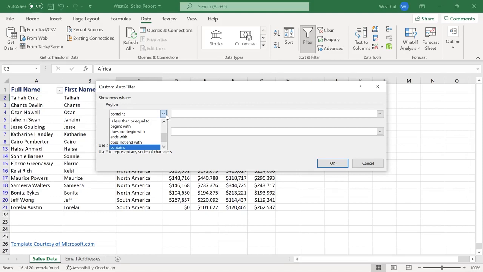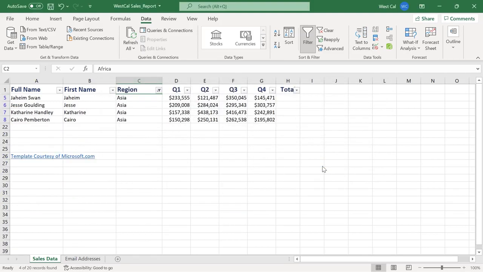Notice that you can still click the first drop-down menu to choose a different operator other than contains. However, since this is the correct operator, we will just type Asia into the text field and click OK to create the filter. We now see that only the data from the Asia region is displayed.